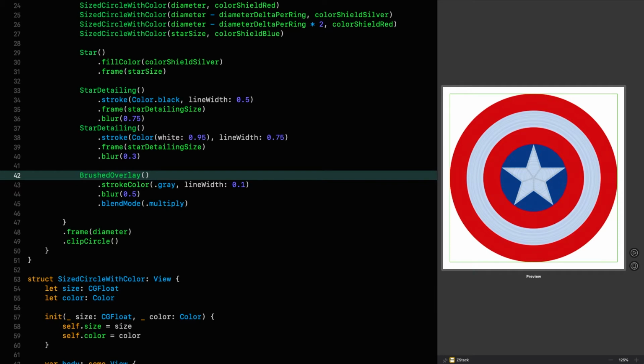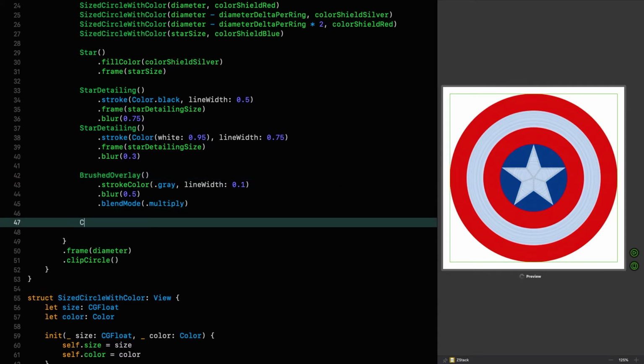We're almost there. Now we need to add the highlights. Okay, this is the shading that's really going to bring this to life. So again, we will set another layer of white.